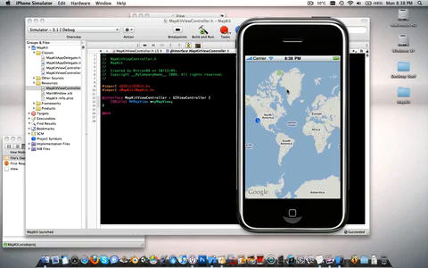So it always puts the user location at the Apple headquarters in Cupertino, California. So don't be surprised when you run your program and it doesn't show where you actually are. It'll always be at the Cupertino headquarters because the simulator doesn't actually know where you are.